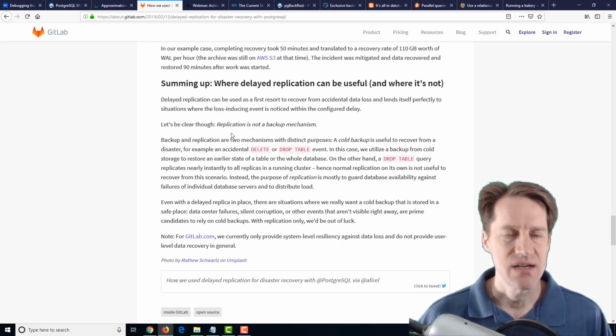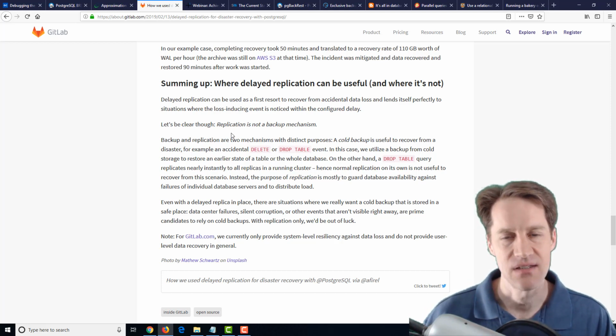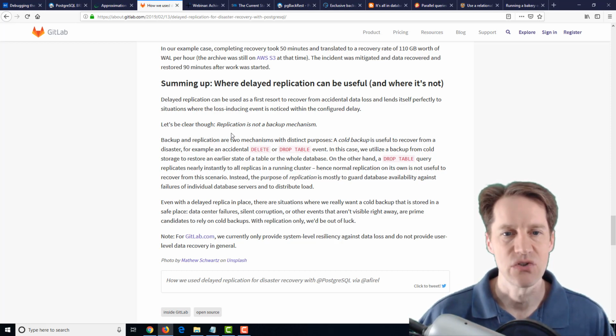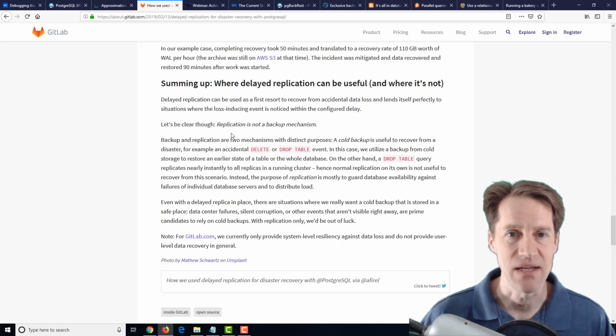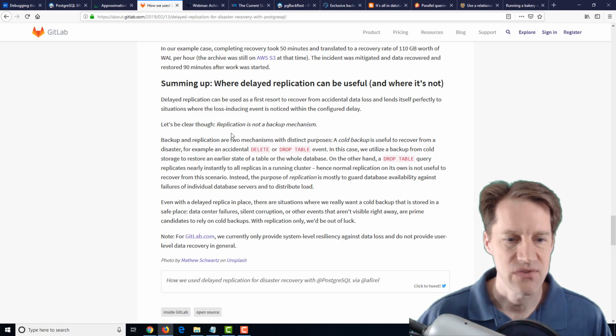But if you have multi-terabytes of data and you need to do some sort of data restore event, having one of these delayed replicas can be a great way to restore data relatively quickly without having to restore the entire multi-terabyte database, because you already have it there and you just reconfigure the recovery time to the exact time when you want to recover that data. So if you haven't considered using this, definitely something to investigate.